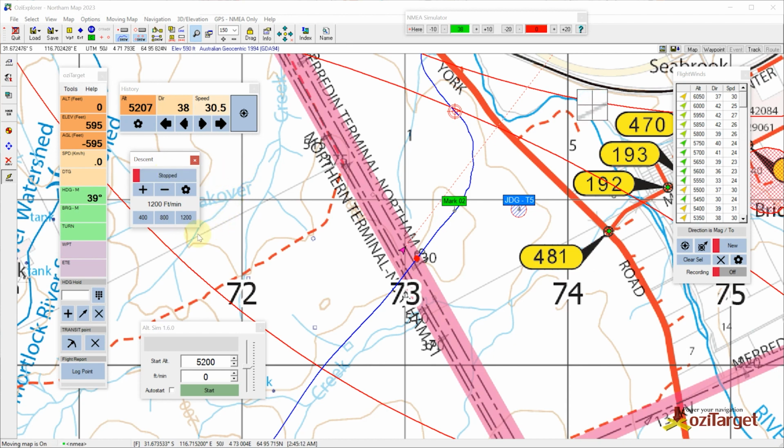Quick explanation about this tool. We've got 3 presets for descent rates and it shows you the descent rate that's currently using for the prediction. You've got a plus and a minus button here, mainly used during training so that you can lock in your prediction and then compare it after you've done the descent or after the flight to see how it actually went.